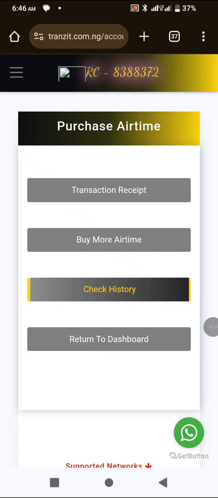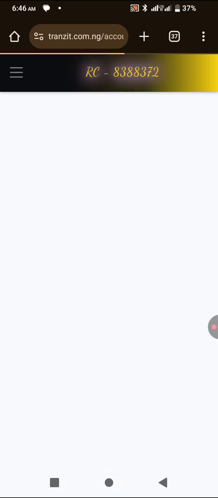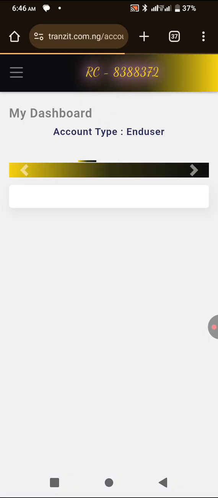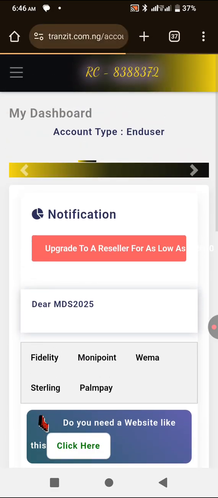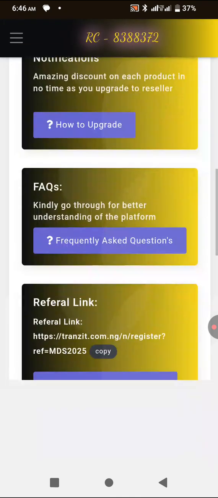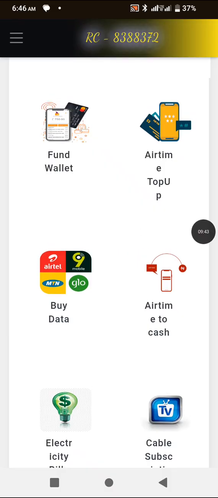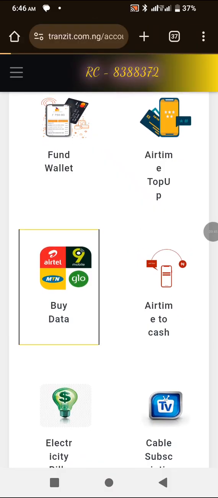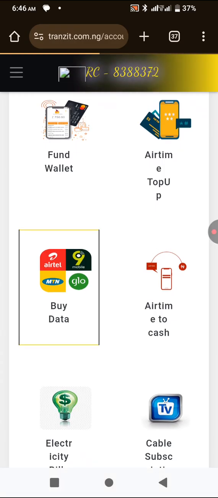So the next thing is to show you how to buy data on this platform. So once you get to your account dashboard, then you scroll down again. You scroll down to where you see the option to buy data. Open it. It will take you to the page to buy data, just like we have for the airtime.